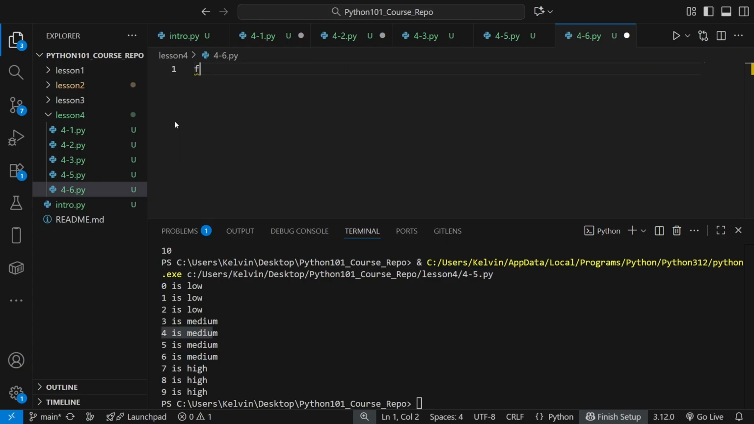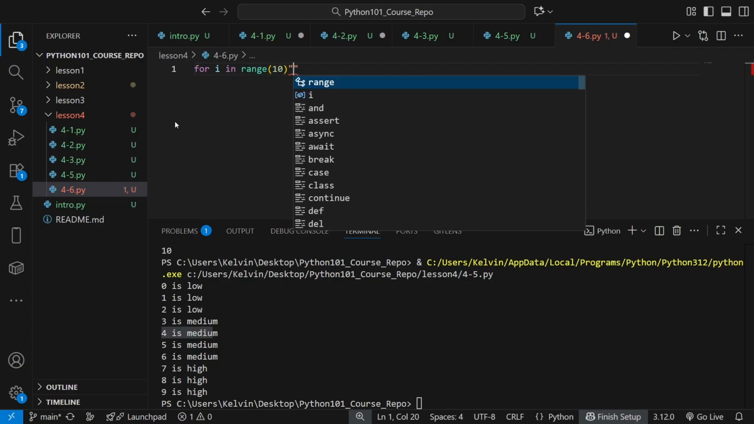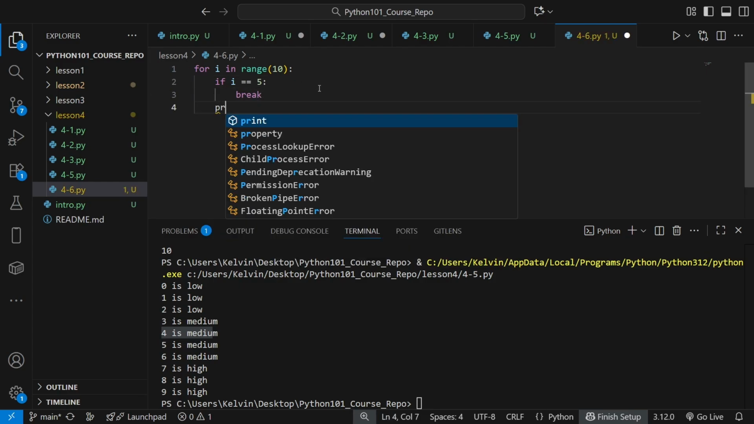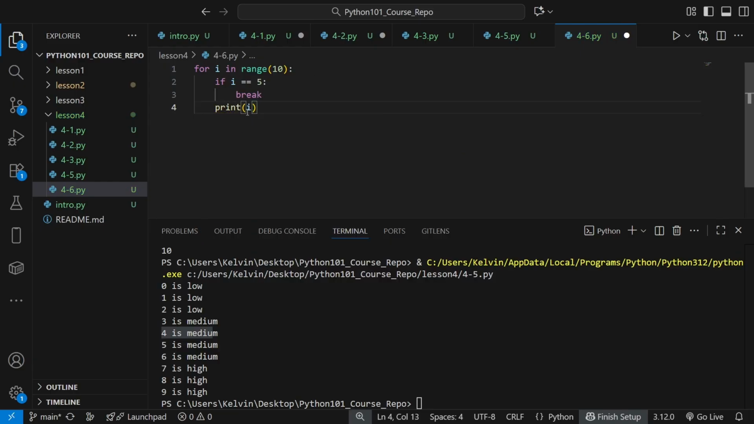Say, for example, we had for I in range of 10, but we had a conditional in here that said we wanted it to stop when I is equal to 5. Break. I'm going to print I. Now what would this print? It would print 0, 1, 2, 3, 4, and 5.